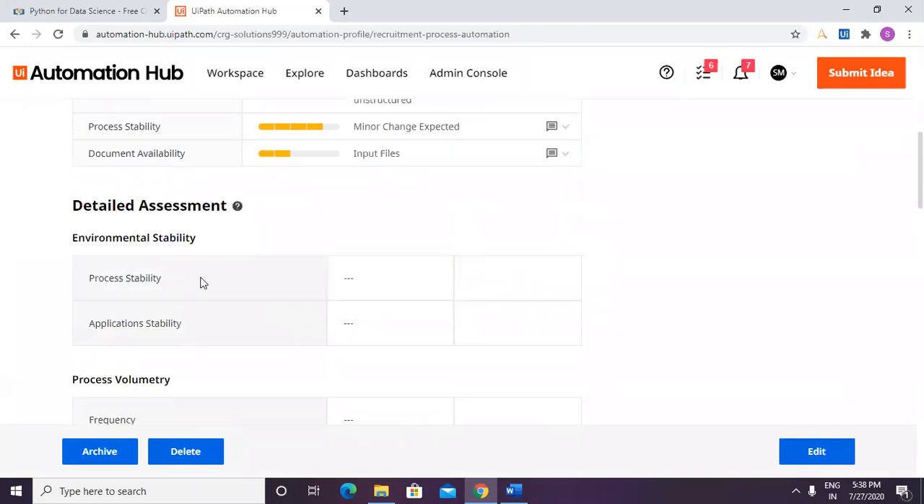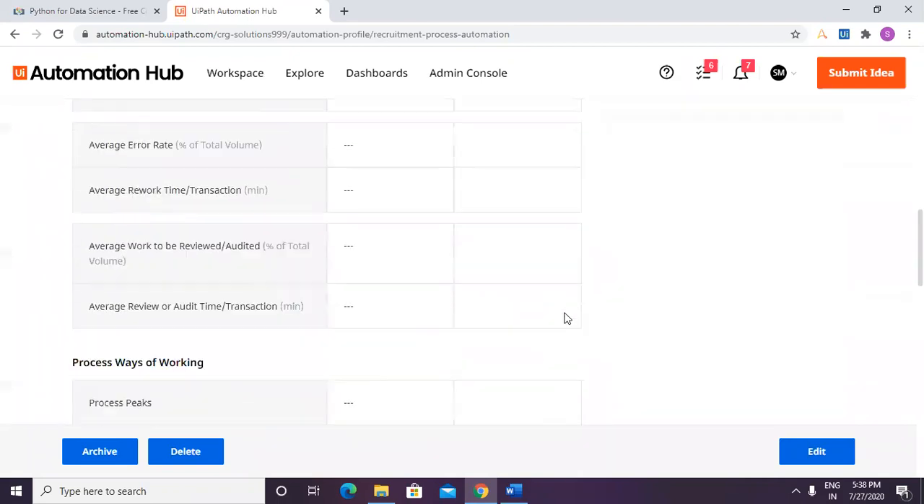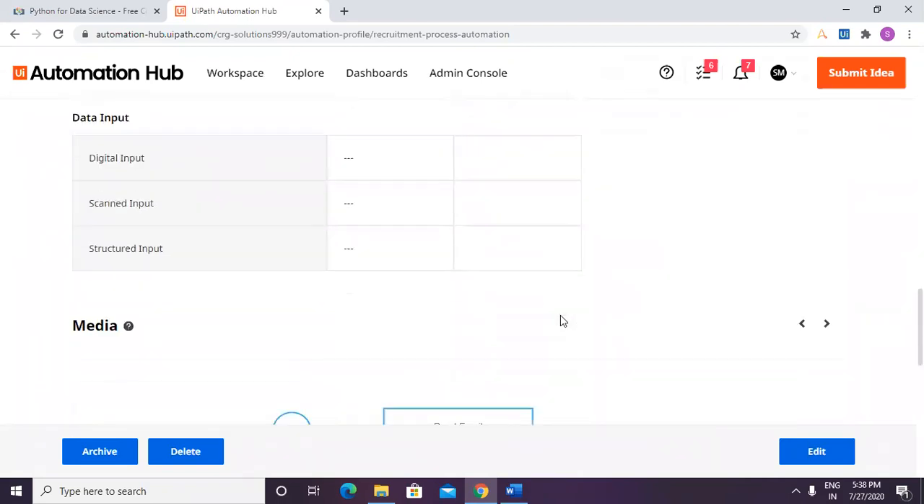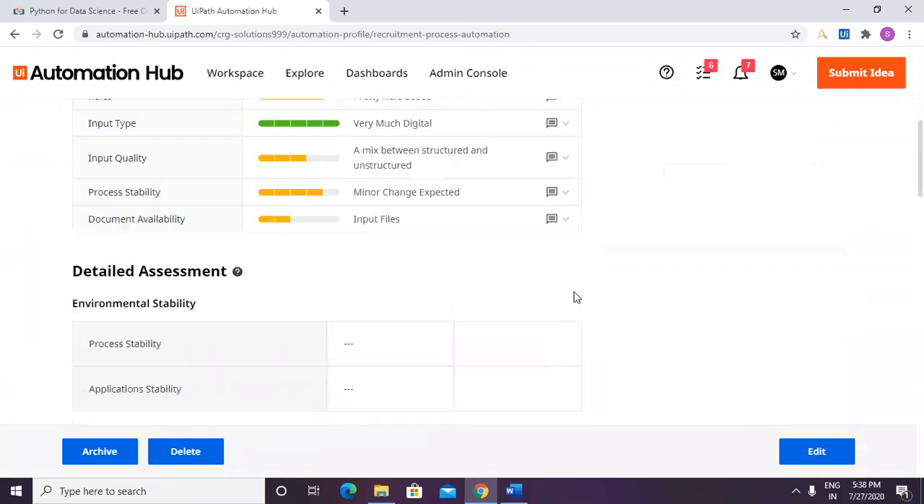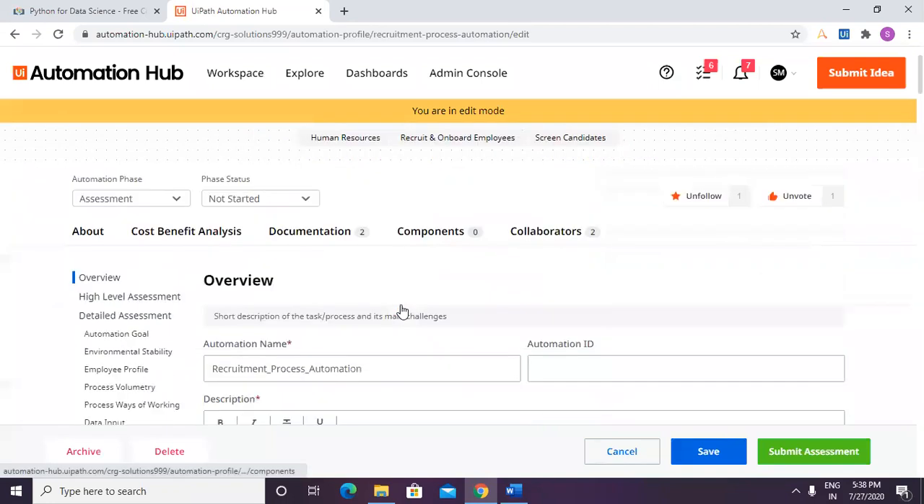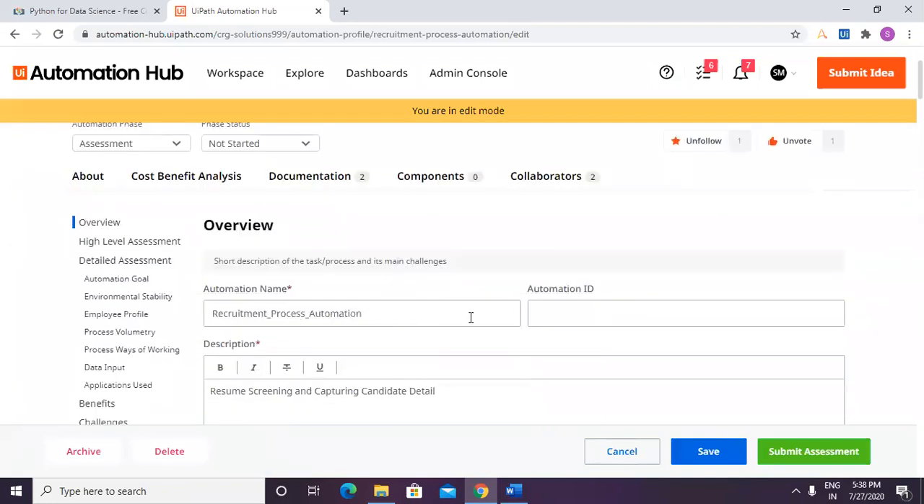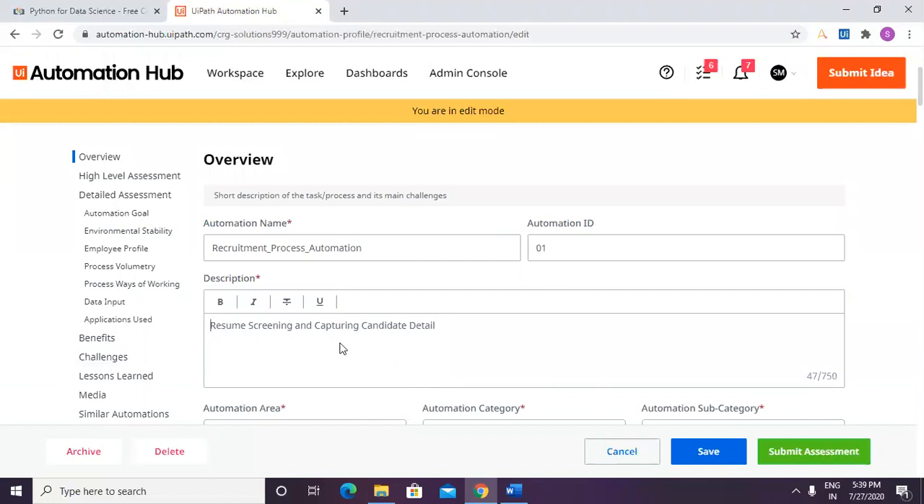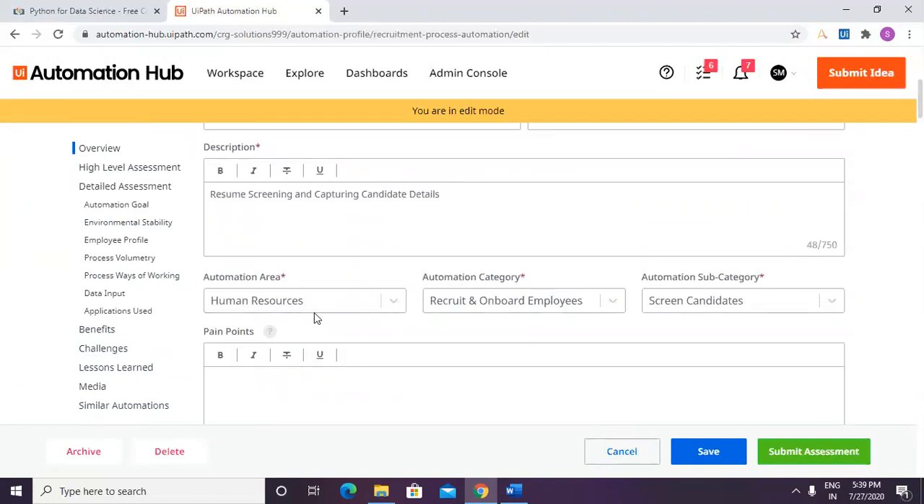There are detailed questions that we need to fill in, and these are the details that we need to update. So let's start with the edit mode. Now, what's the automation name and the automation ID? This being my first automation, I would name it 01. Resume screening and capturing candidate details. That's the description. Automation area, all good.